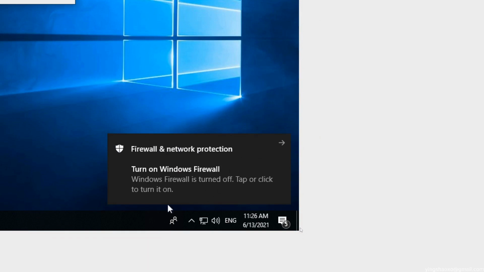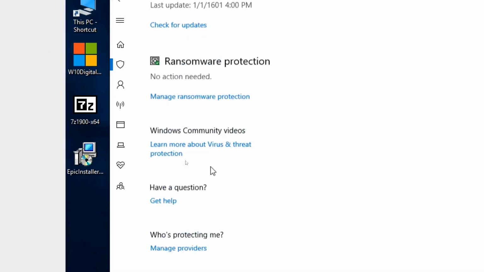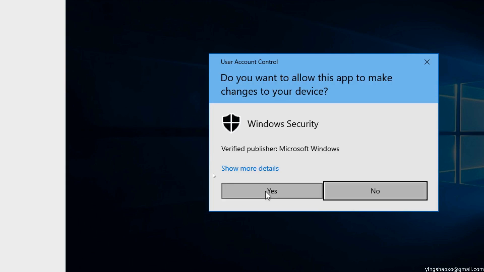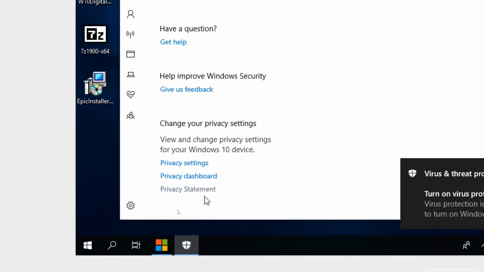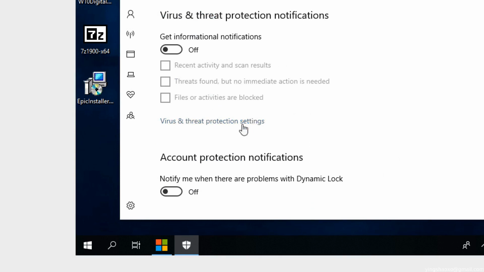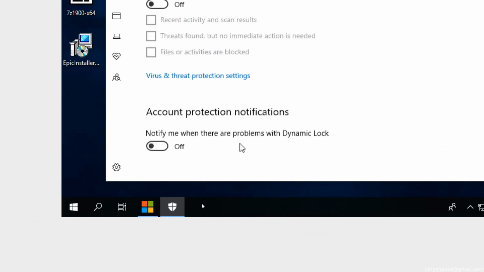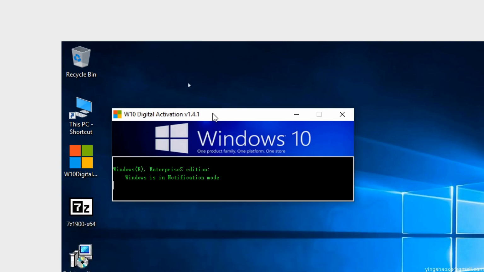Oh my god, here we go again. Even if I turn off all those notifications, you still see this notification. And you cannot turn off notifications for the Windows security from here. The real-time protection is on again. That's not what I want. I want to turn it off. And again, this notification appears again. Even if I turn off all those notifications, those notifications still appear. So what's the deal with the Windows system? Does this system really do what the user says? No.